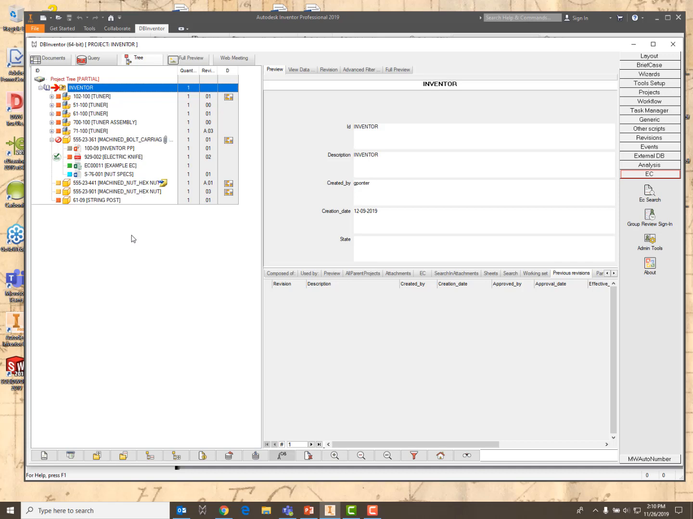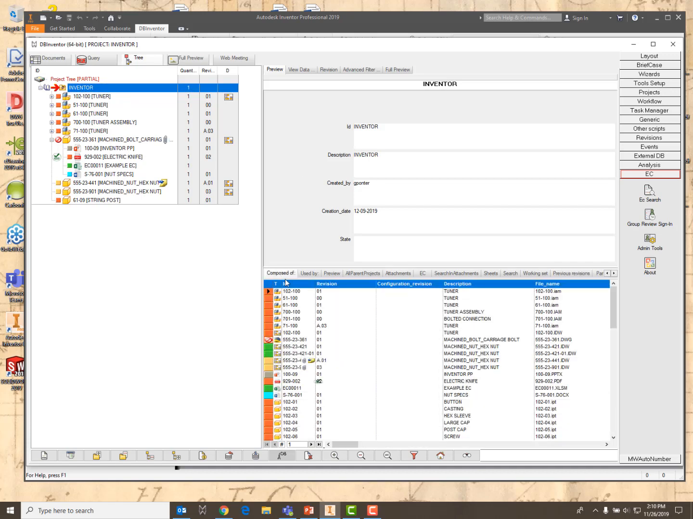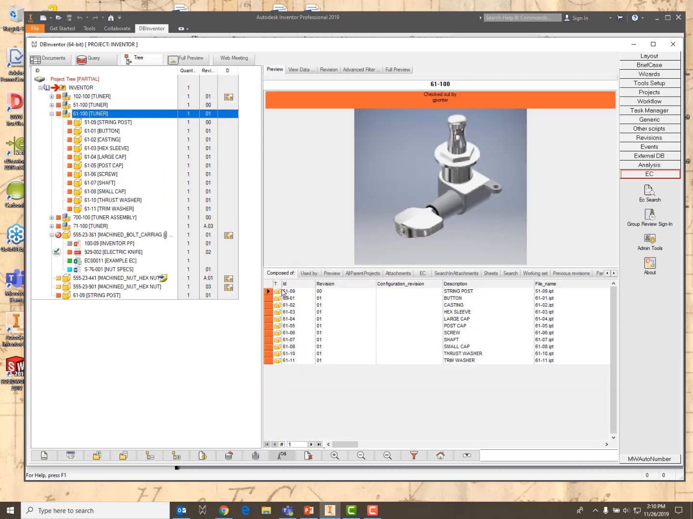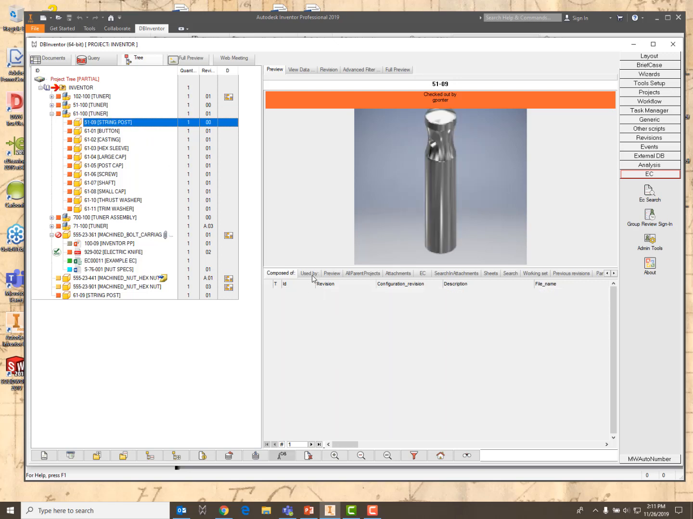The next thing to take a look at here is that if we select on the project and we go to composed of, in this grid it's going to show you every document within that project. Just the same, if we go to an assembly, we select on the assembly, it's going to show you all the documents within that assembly. If we go to a document and we select used by, it will show everywhere that part is used.